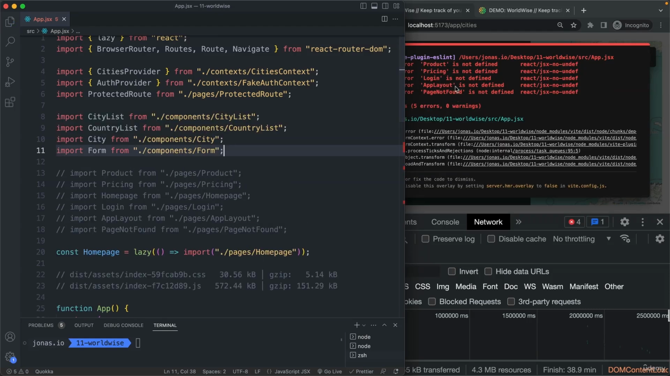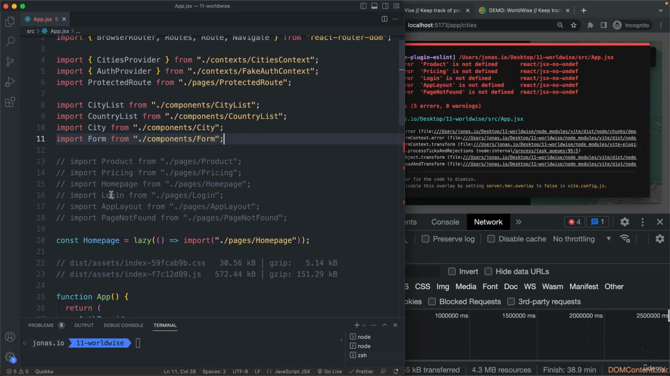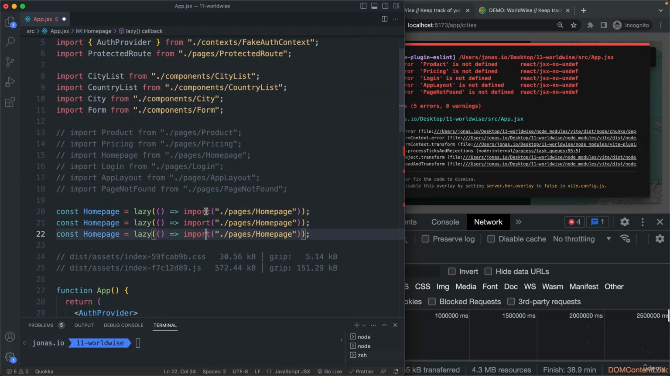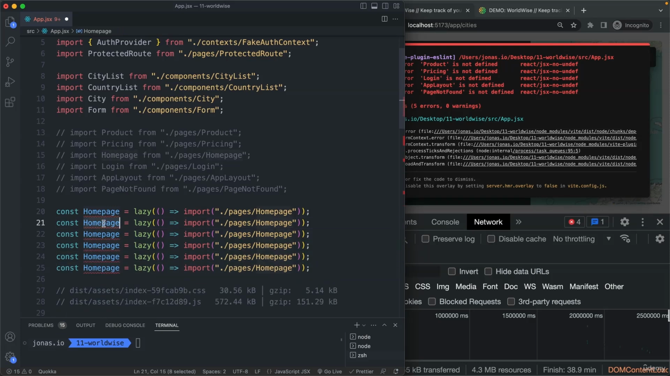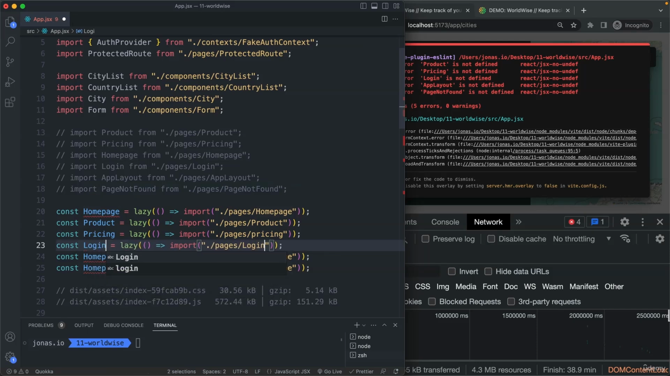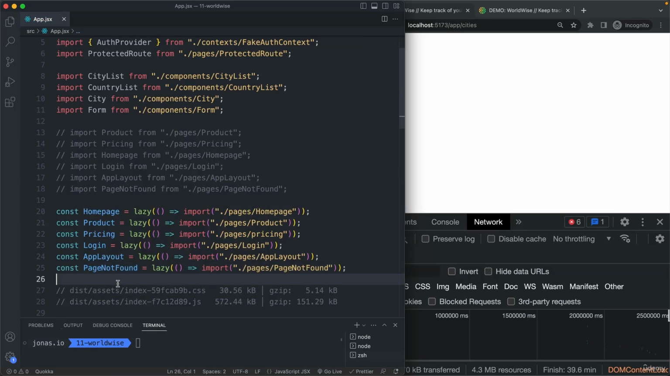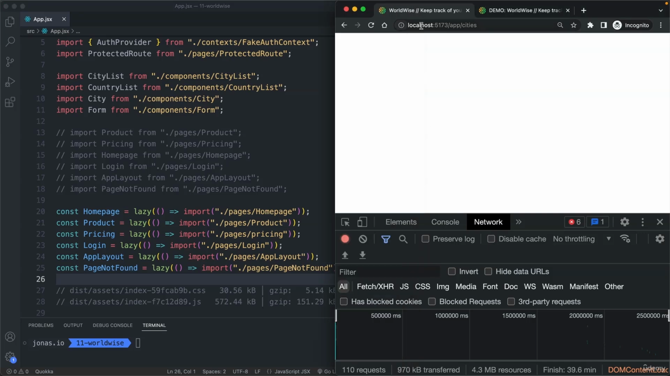So just like this. And of course, we still have some errors because now all of these are not defined. So I'm just going to duplicate this a few times now and then implement all of them. So the product, we have our pricing page, again with a capital P. Then we have our login, we have the app layout, and we have finally page not found. Okay, that should be it.